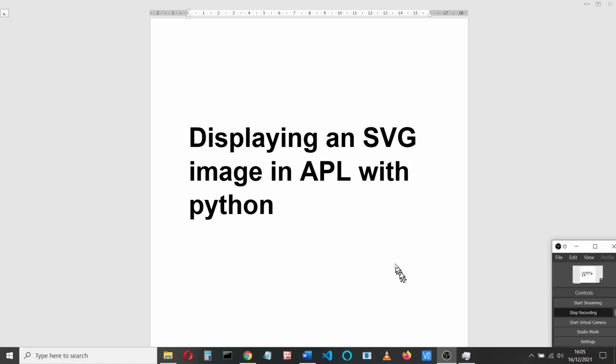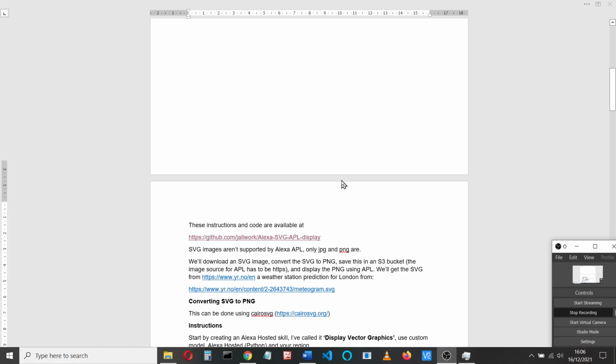Welcome to another video on displaying images with APL. Again, I had a problem when I wanted to display an SVG image that I was getting off the internet in my APL. And as we know, APL only supports JPEGs and GIFs. So this is just a short introduction on how to do a GitHub repo for this.